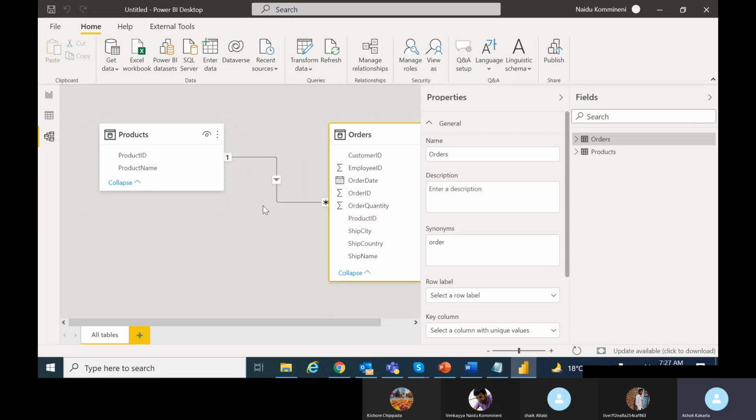One to many, I mean one product may have multiple orders, right? Let's say I have an Oppo mobile phone. For one particular Oppo mobile phone, there might be n number of orders from n number of customers. So one particular product has many orders. So this is the relationship: one is to many.